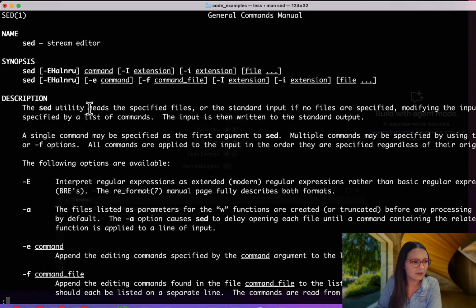It is a utility that reads specified files, or standard input if no files are specified. It modifies the input as specified by a list of commands. So we can modify our input and then that input is written to standard output, or you can redirect that into a file. So here is our synopsis, or basically how to use this.